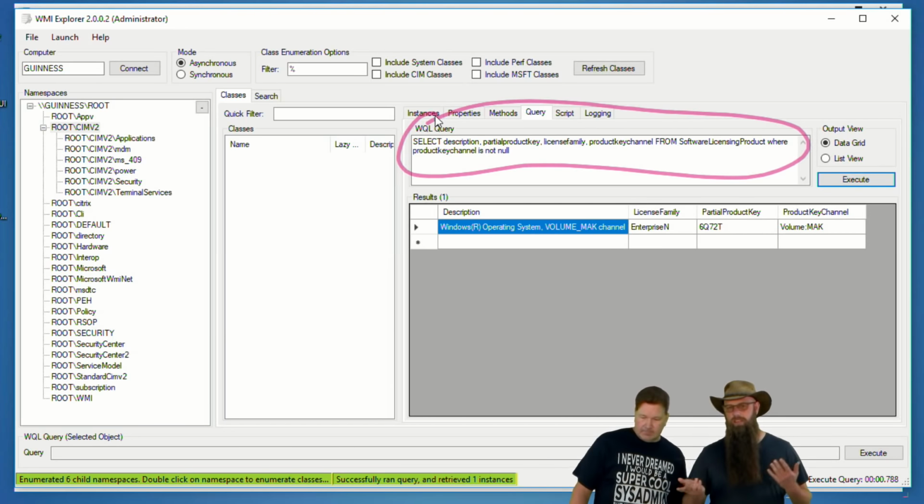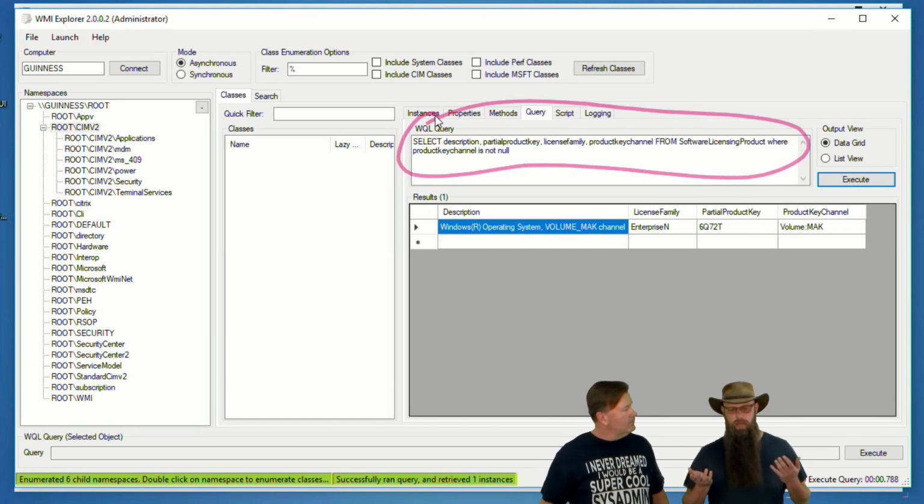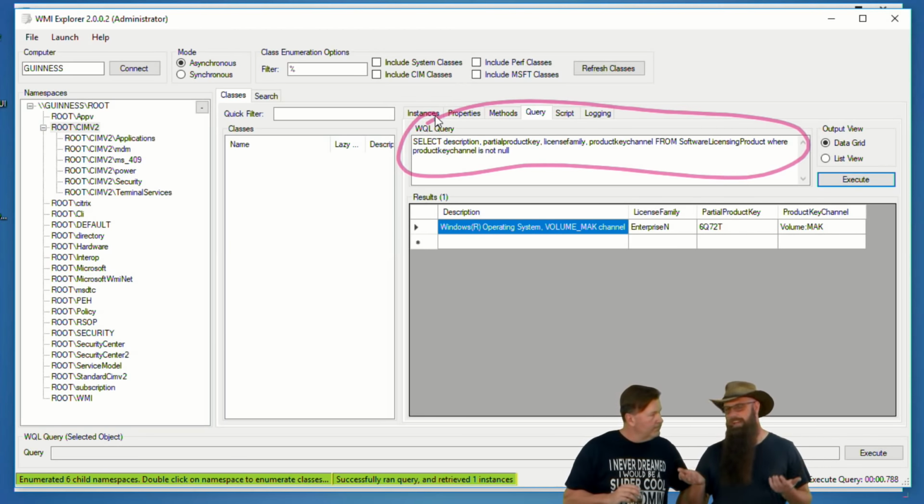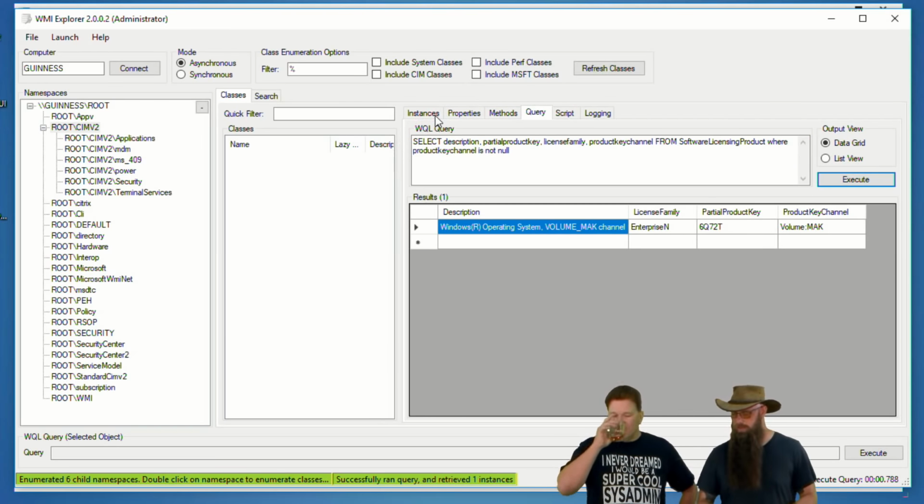The good thing about this is that some classes have so many properties. If you're not going to use them, you're just going to add more data to your database unnecessarily. Absolutely. So add some intelligence to it.